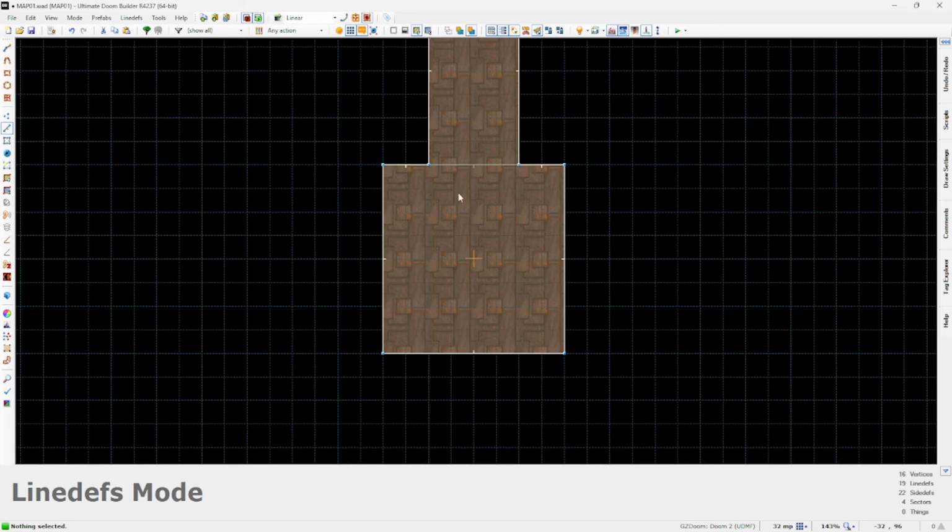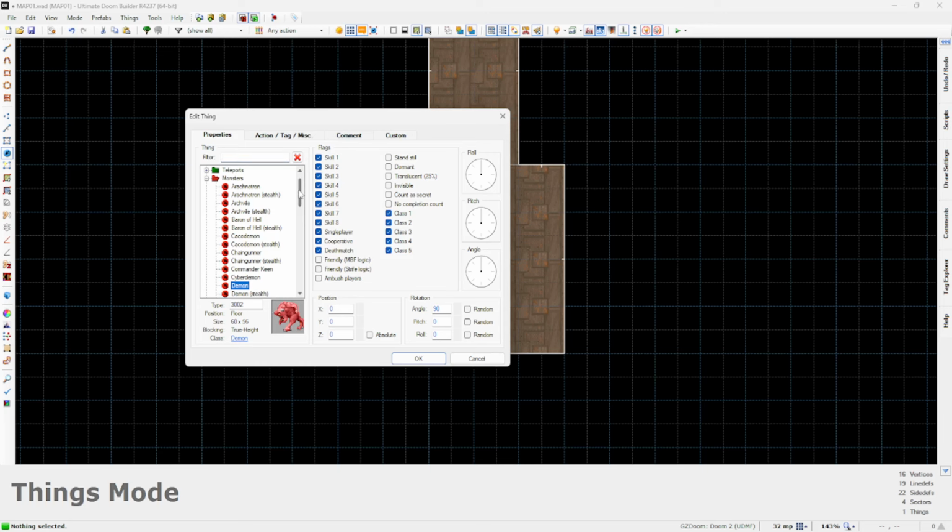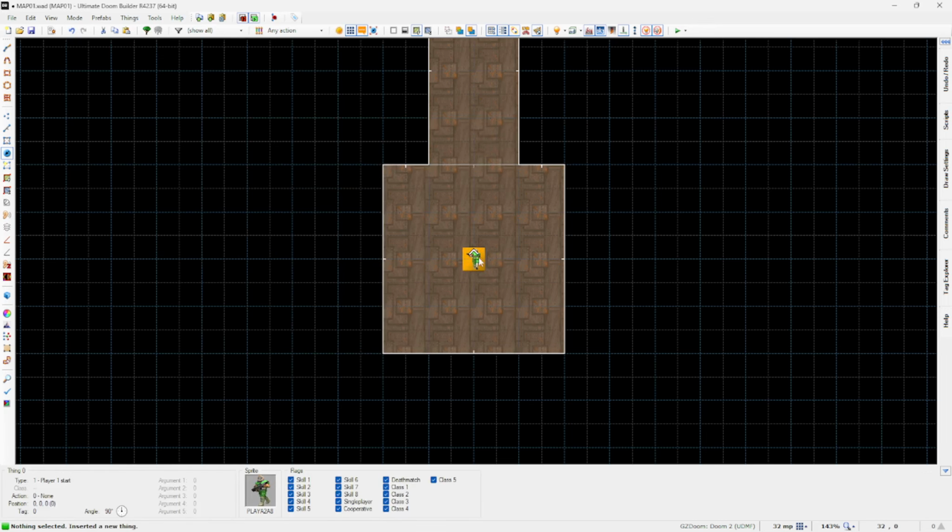The only other thing I want to add right now, down here back at the start room, is a player start. So I'm going to press T to get into things mode, which is all of your items and weapons and monsters and everything that's an object in a map. And while in thing mode, I'm going to press insert, and it's going to insert a new thing for us. And the one that we want is under player starts, but we can also just start typing in player 1 start.